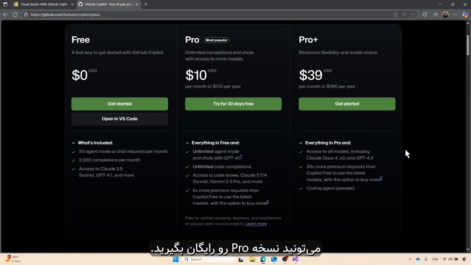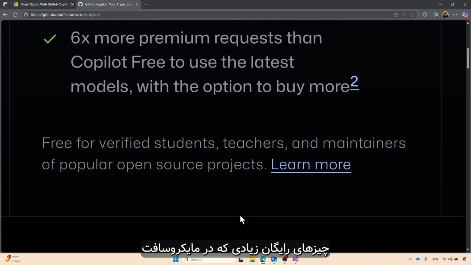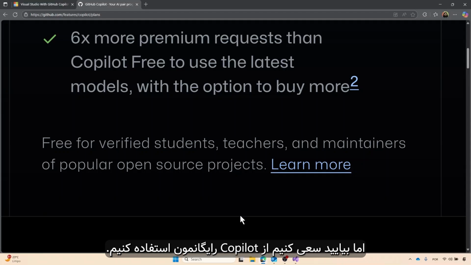If you're a student, you can get Pro for free. You can verify yourself and get a lot of the free things you have on Microsoft as well. Let me go back, but let's try to use our free Copilot.